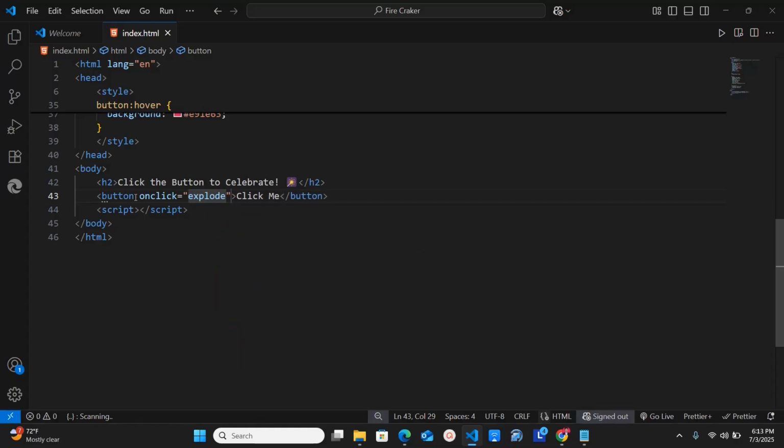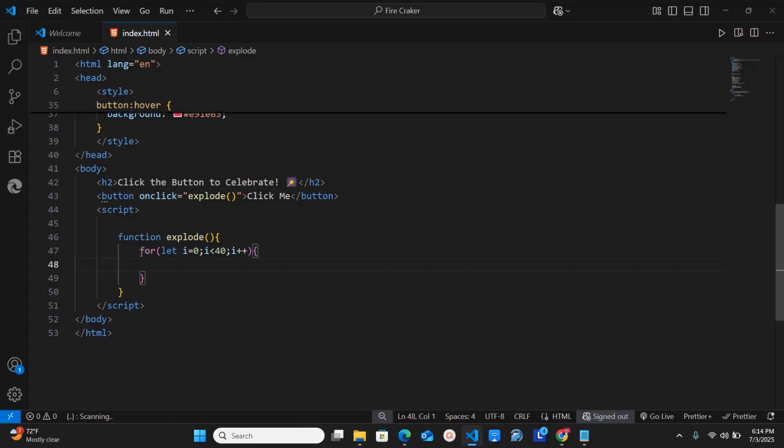Let me give a name for this particular function. Inside, I'm going to create that function. Make sure this name matches with the one that you have. The first thing that I'm going to do here is to create a for loop, and for this for loop I'm going to use the normal traditional for loop. I'm going to say let. I've created this for loop. Basically I want this particular for loop to be executed 40 times.